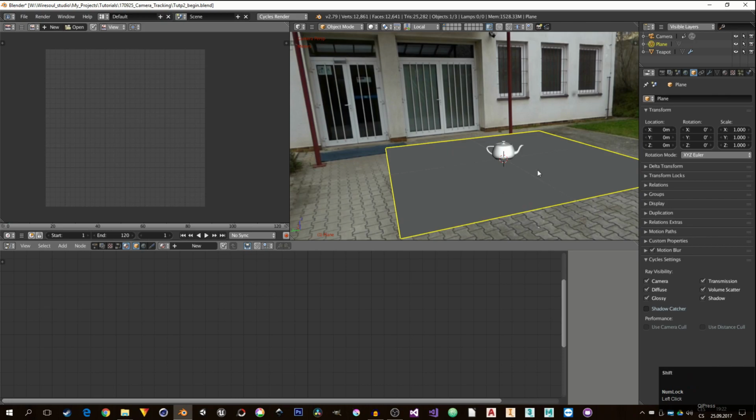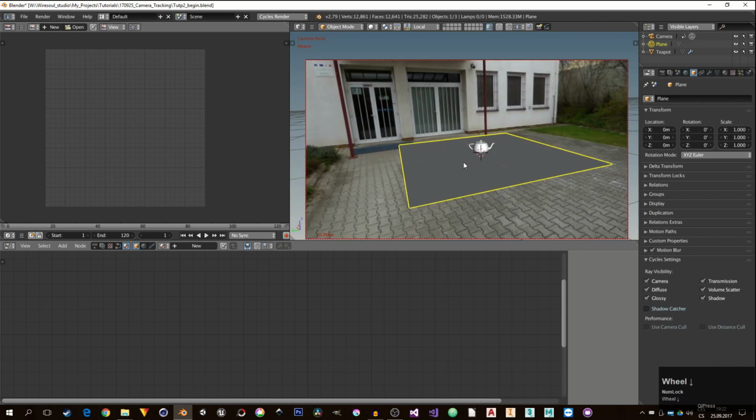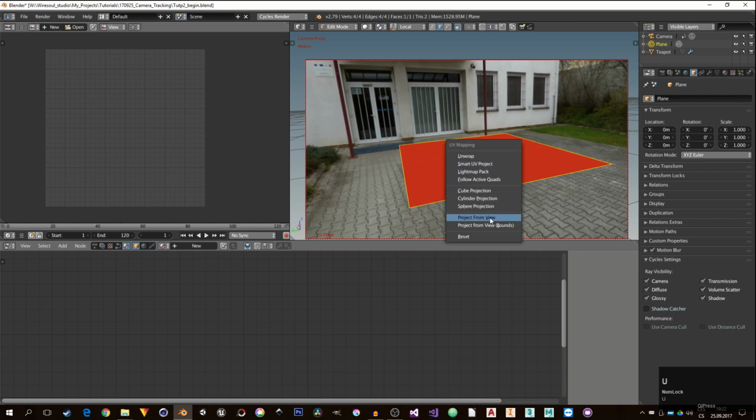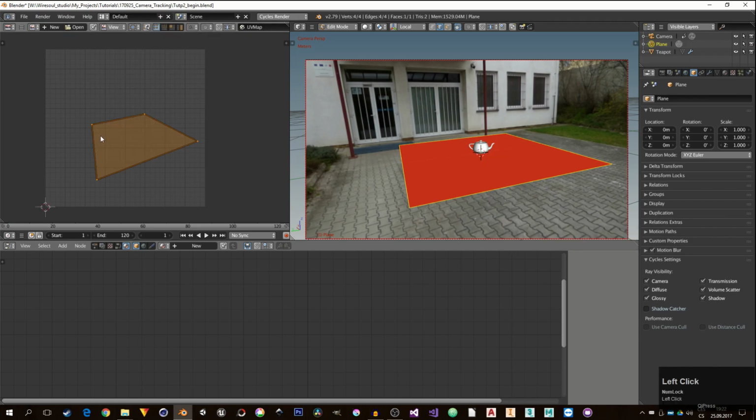Let's apply the scale and go to some frame. It doesn't really matter which one, but make sure you know which frame you are on. For example, the first is pretty much the best for it. And go to the edit mode and unwrap it from view. So project the plane from view and use the first frame of the background image as the texture.